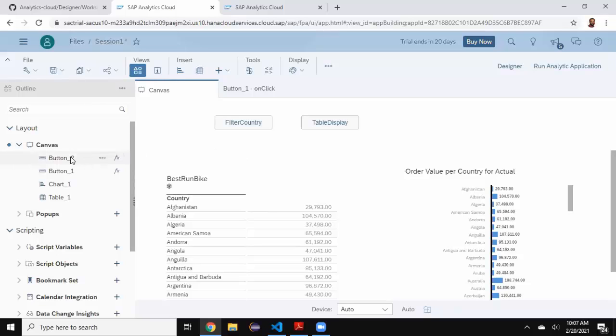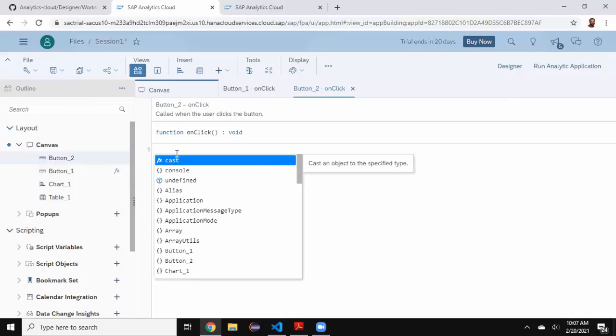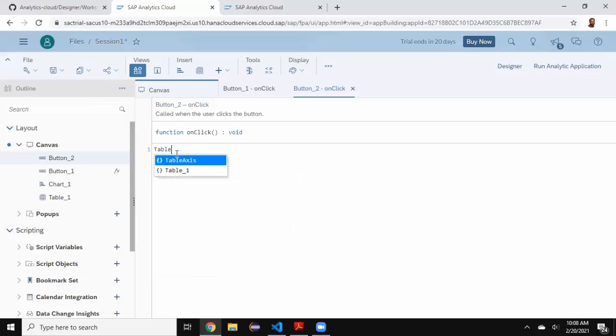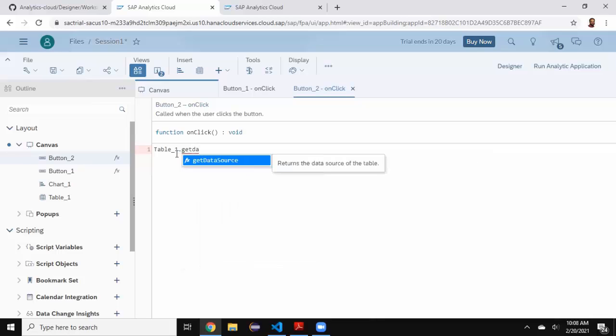Now I'm going to write an on-click event for button 2. It's just going to be function onClick. Again, I'm going to do the code completion. My objective is to apply a filter on table 1. So I'm going to choose table 1 and then dot, and again open the code completion and this time get the data source, getDataSource, and then code completion, and then say setDimensionFilter. That is another API I'm going to use to apply a filter on a dimension.